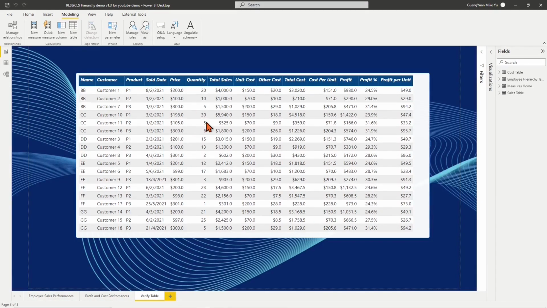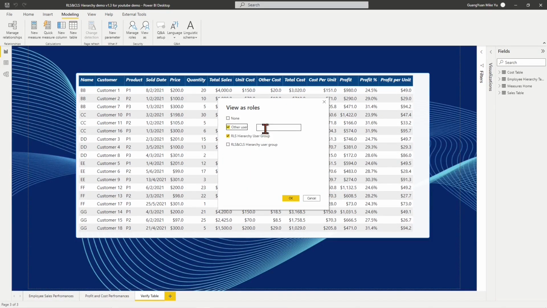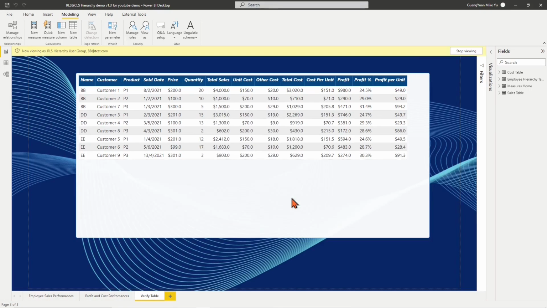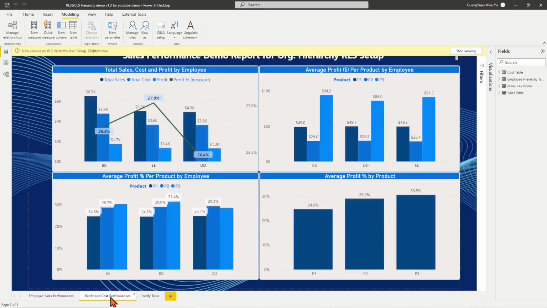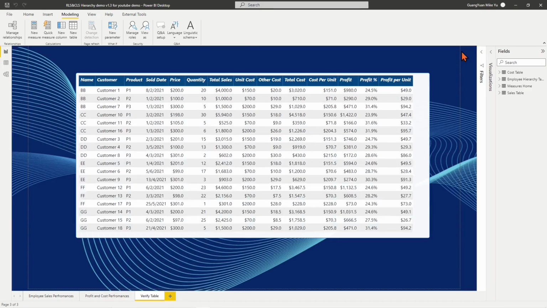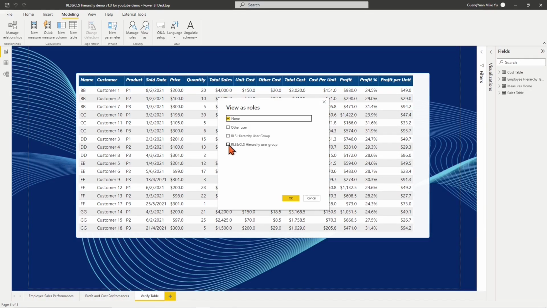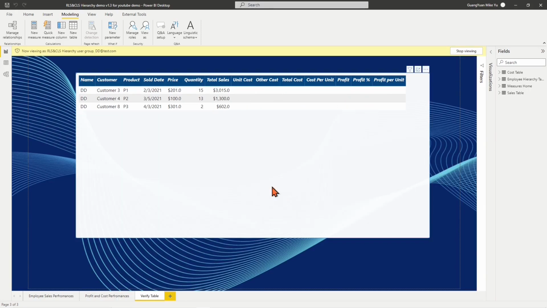Let's place manager bb email at test.com in the role of the RLS hierarchy user group. By the view of manager bb, he can see all info of his team, including info of himself. Let's place sales representative DD email at test.com in the role of the RLS and CLS hierarchy user group. By the view of DD, he is able to see only sales values but not cost and profit.